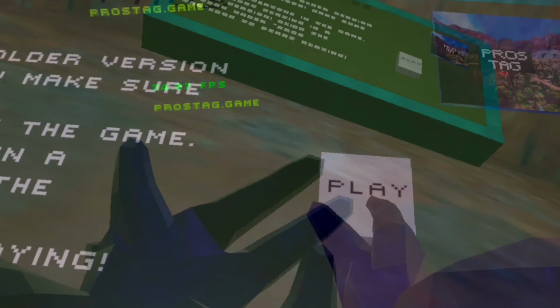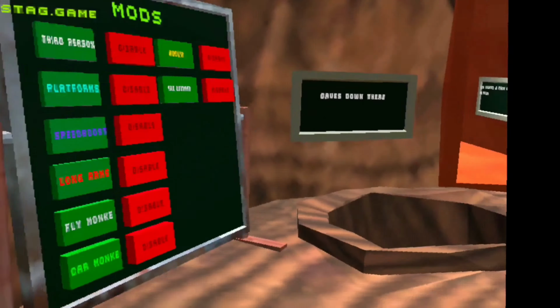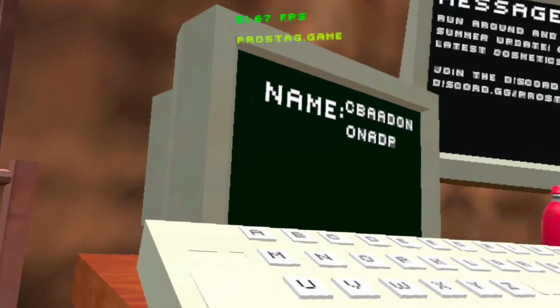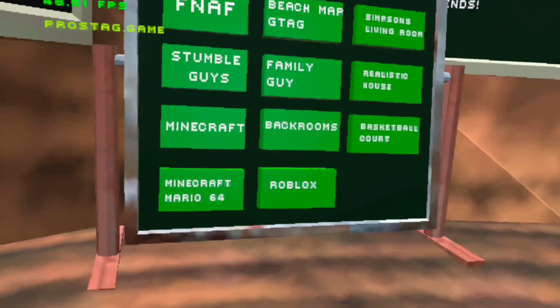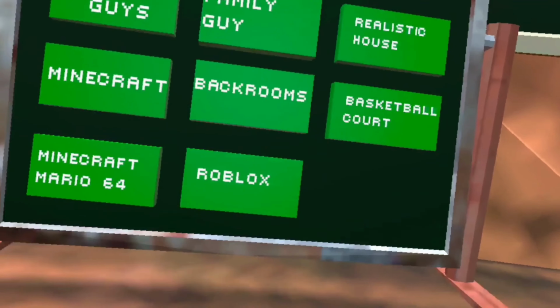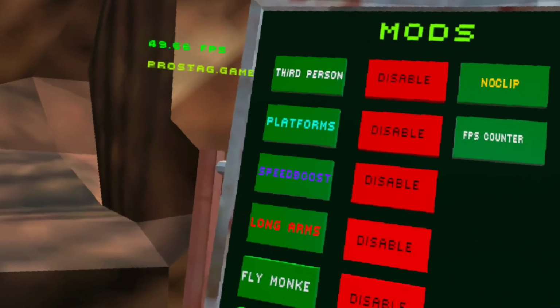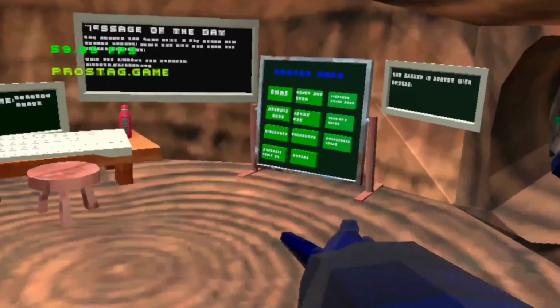Now here we go, Pros Tag. Now you have all the mods and custom maps on the Oculus Quest device that you don't have in the original Gorilla Tag. Check out all of those custom maps right there on the board. And look at all of these mods they have to use in the game. Now you can play Gorilla Tag VR with mods without a PC.